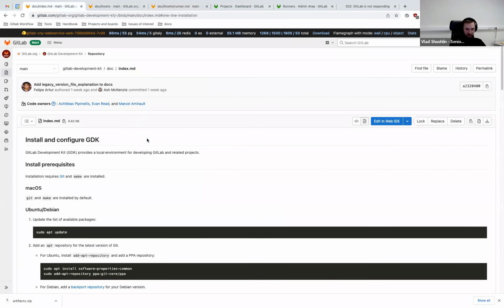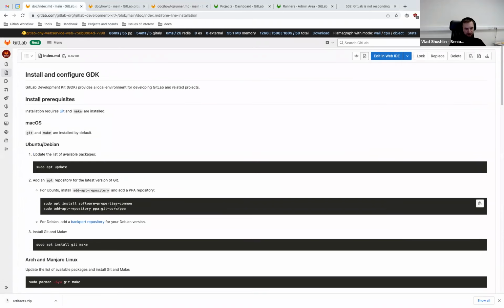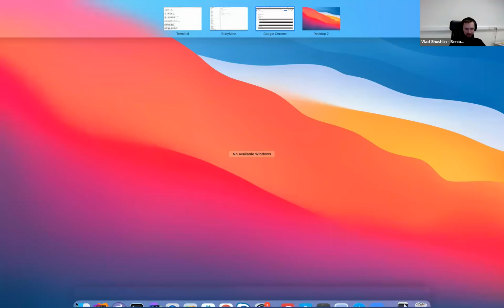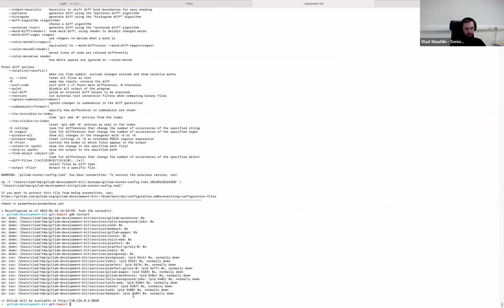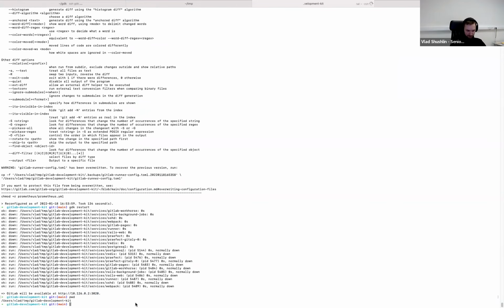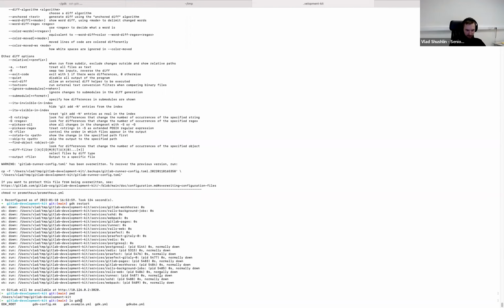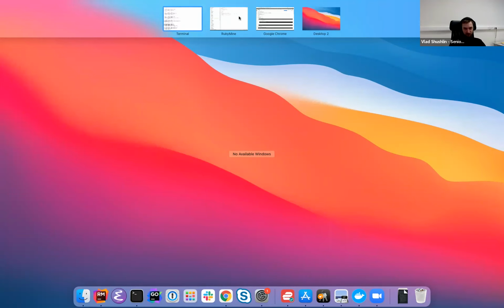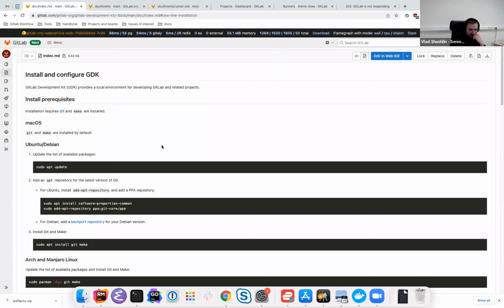So once you run GDK, you'll have a directory called GitLab Development Kit. In my case, I just started in TMP directory. And inside this directory, you have GDK YML and GDK example YML. Example YML will contain all the options you can use with GDK YML. Yeah, definitely should have started with this, but anyway.